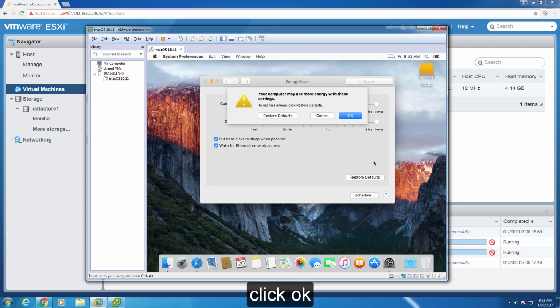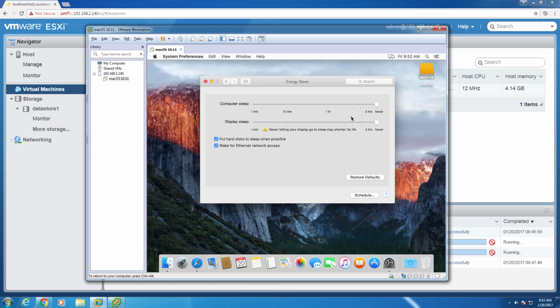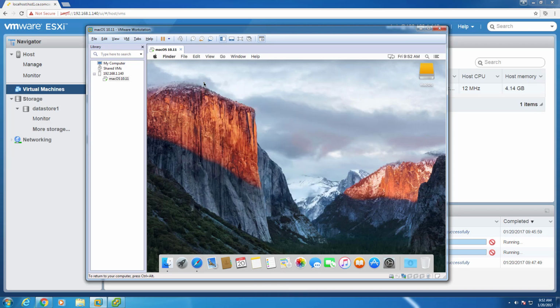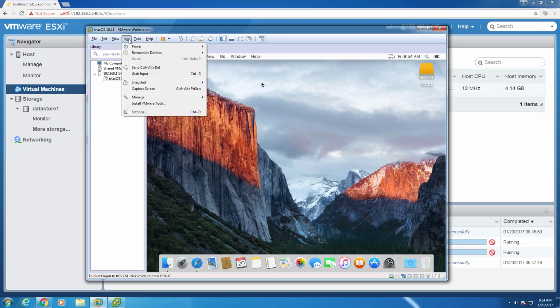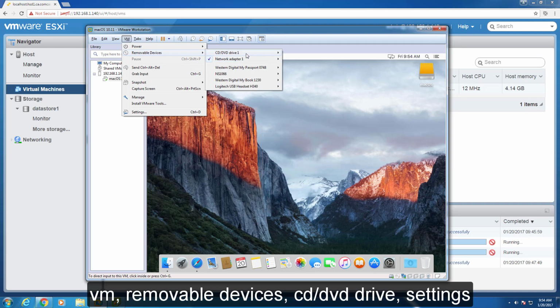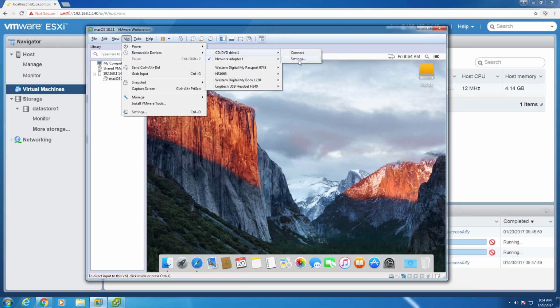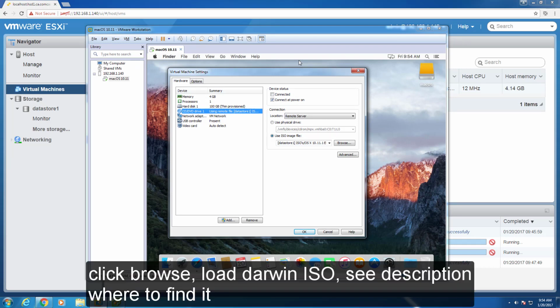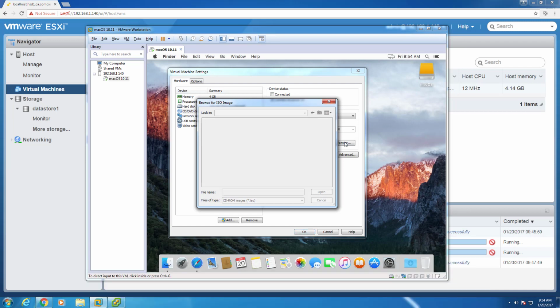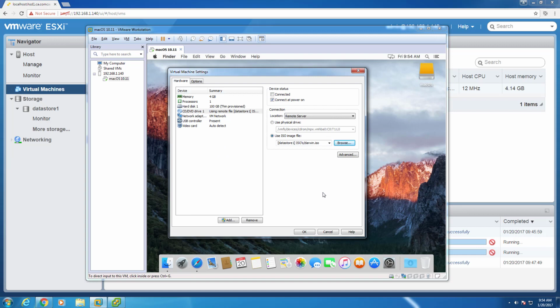Click OK. Close. Those two preferences settings will keep the virtual machine available for remote login. VM, removable devices, CD, DVD drive, settings. Click Browse, load Darwin ISO, see description where to find it. OK to close.